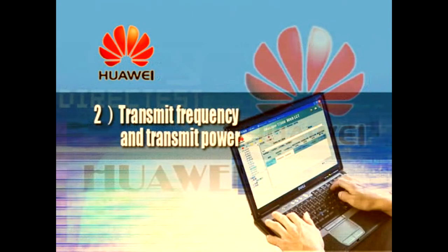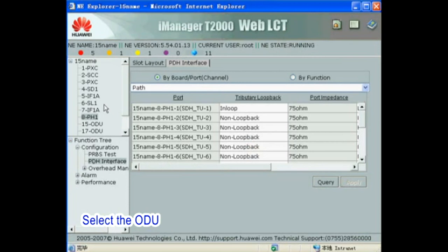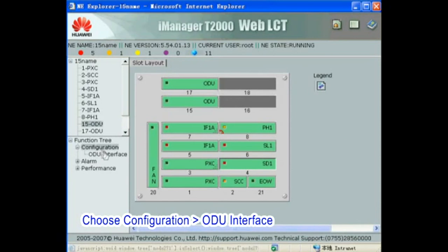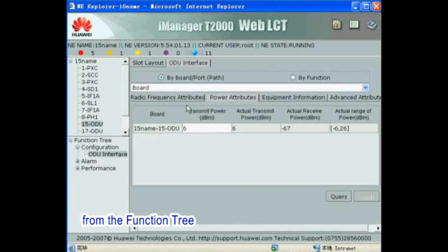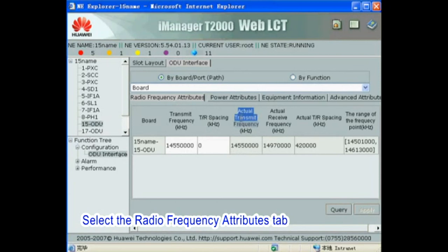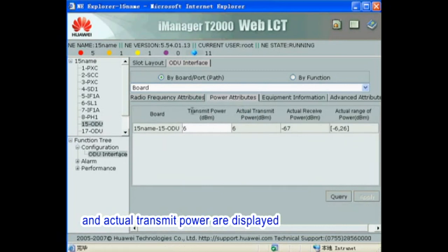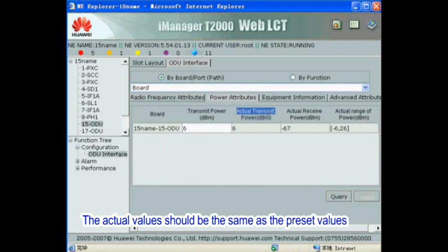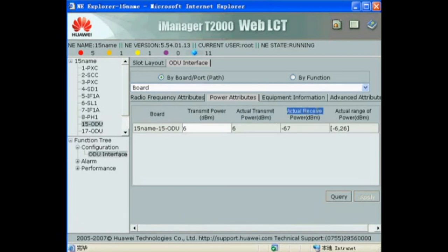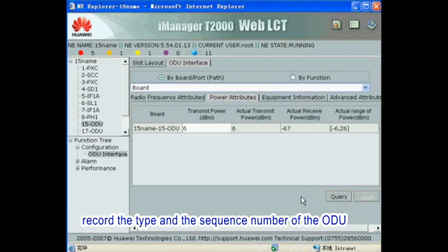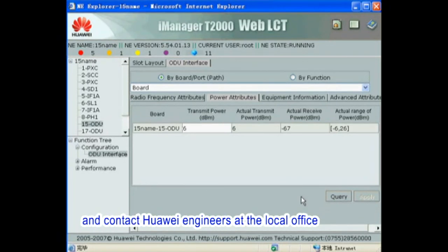2. Transmit frequency and transmit power. Select the ODU for which you want to query the transmit power from the object tree. Choose Configuration, ODU interface from the function tree. Select the Radio Frequency Attributes tab and the Power Attributes tab. Click Query. The actual transmit frequency and actual transmit power are displayed. The actual values should be the same as the preset values. If the actual values are different from the preset values, record the type and the sequence number of the ODU and contact Huawei engineers at the local office.